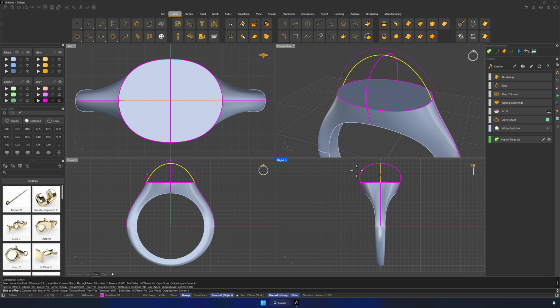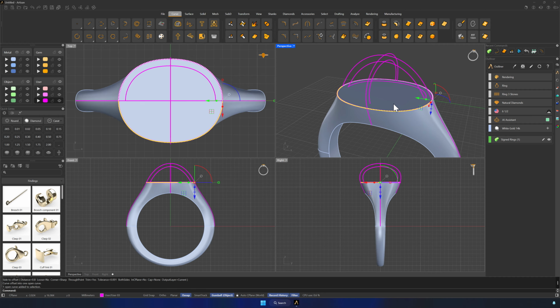Then press Enter. To repeat the command, right-click, then create the offset for the rest of the curves. All of them will be offset 0.8 millimeters toward the inside. Take your time.